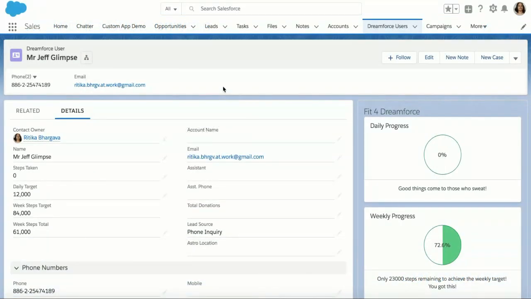OK, so let's check another example. And we'll also be seeing a little bit of code this time. In this, have you heard of Fit for Dreamforce? No? OK, it's a simple group. Basically, it encourages people to come to Dreamforce and be fit for it.